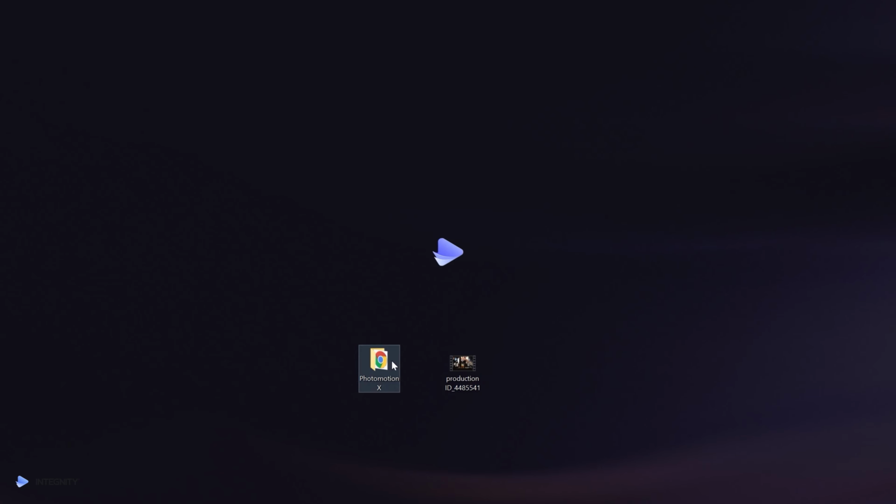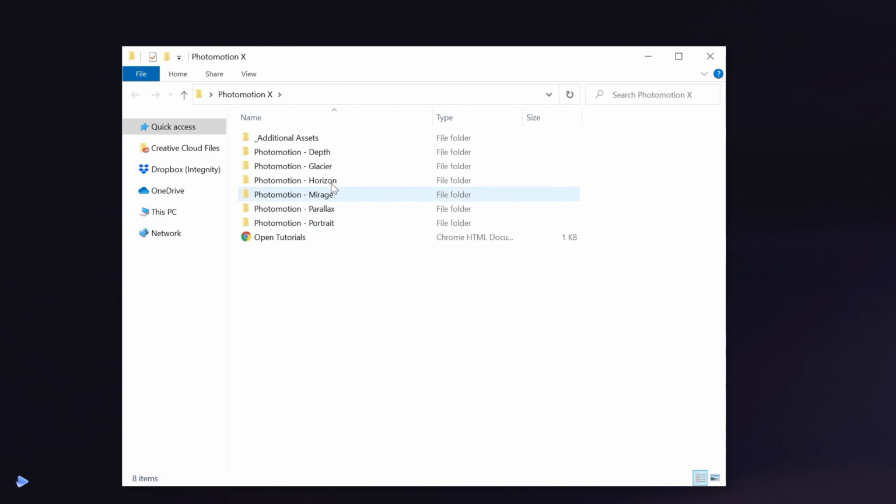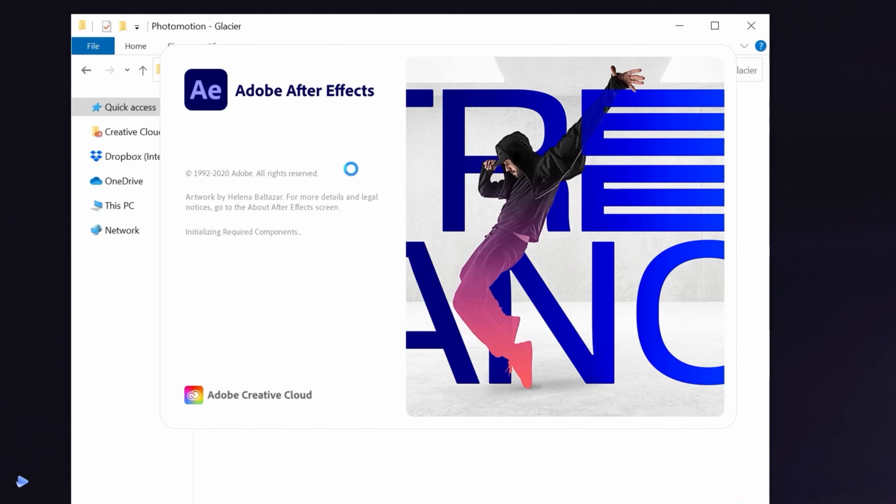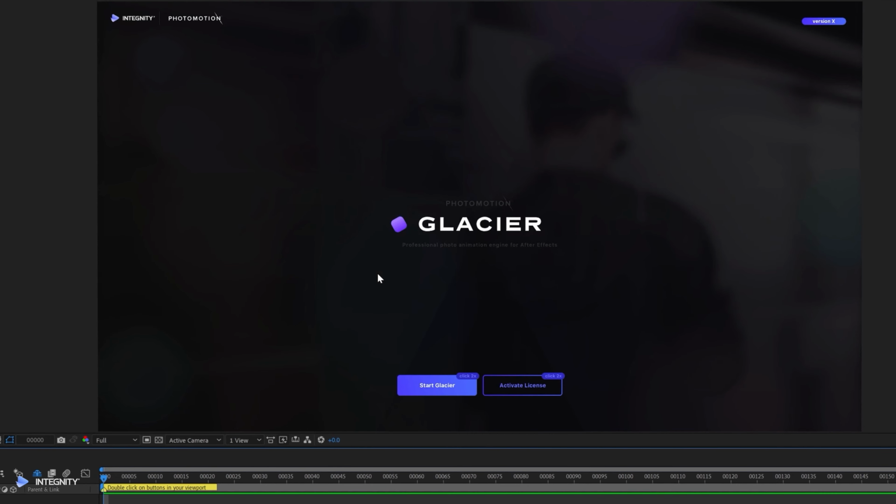The first step, of course, is to jump into this Photomotion X folder to access all of our projections. The next step is, of course, to double click on this Photomotion Glacier folder, and when inside, we'll just double click on Glacier in order to get started. Bear in mind, After Effects may take a moment or two in order to load. And now, of course, we're inside Photomotion Glacier, and that's without any need to install any plugins or applications. We just, of course, need the project files and we're good to go.